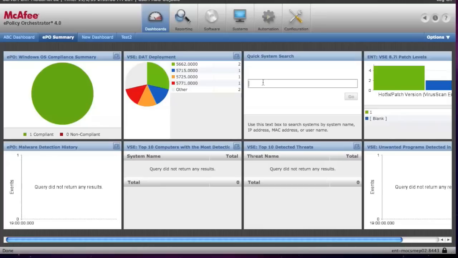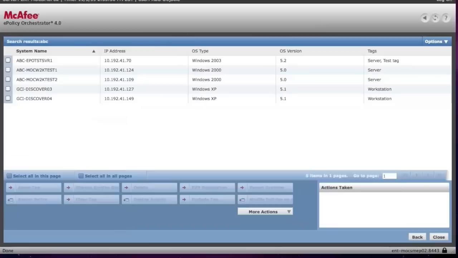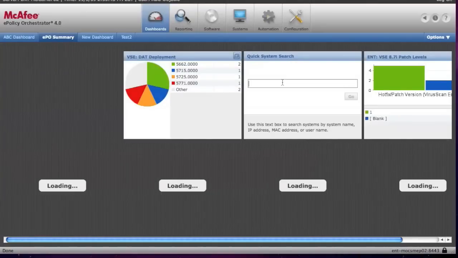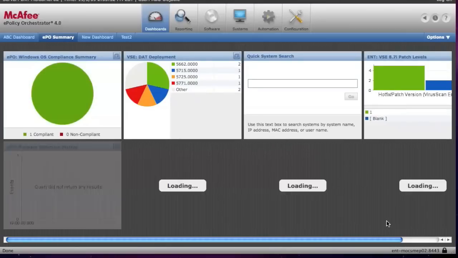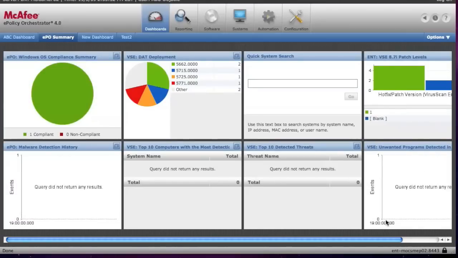One of the nice widgets is the quick system search, and you can put in an IP address, a username, a system name, and it will quickly search your system tree. So in my case, I'm part of the ABCOU. If I put in any query, it'll give me basic results. You can put in a username, for example, and it will show you the last user to log into the machine. There's a lot more to dashboards, that's enough to get you started.